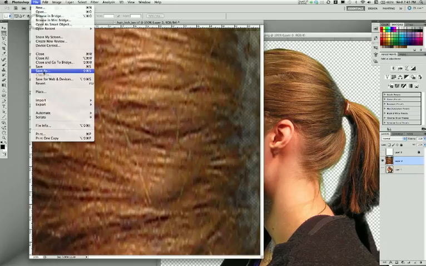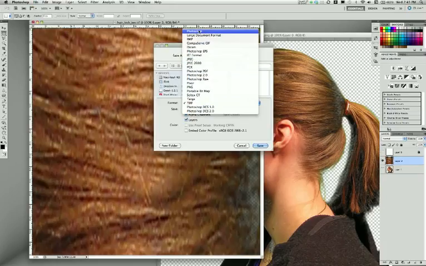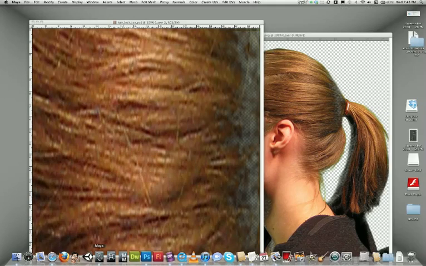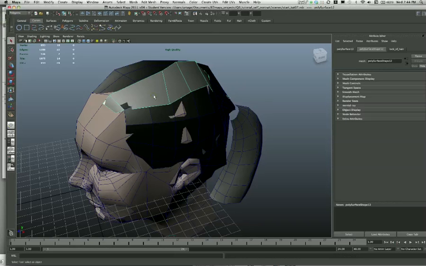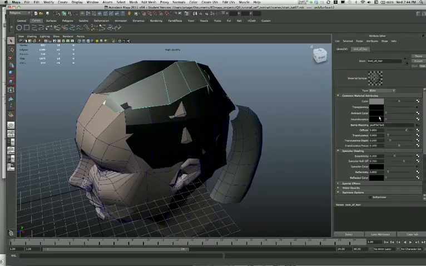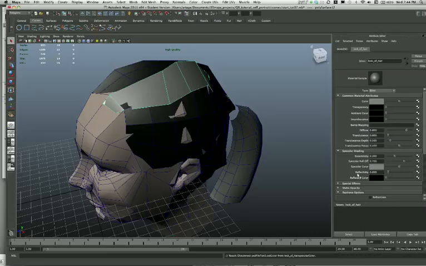So I'm going to say file, save as, Photoshop document, and click OK to that, and go back into Maya and select this piece of hair. Now I've already assigned a new material to this. In fact, this is an old one. Let's just break these connections because this is what I've done before.